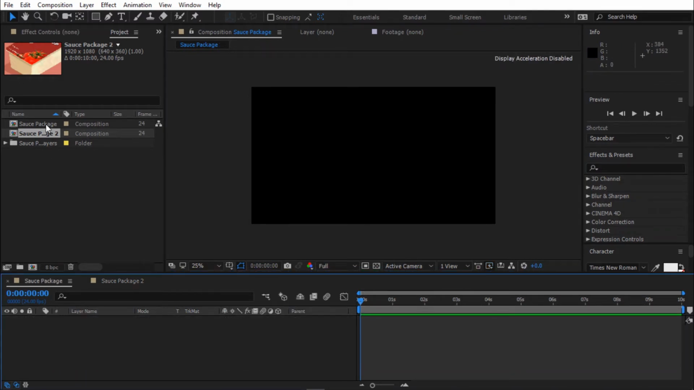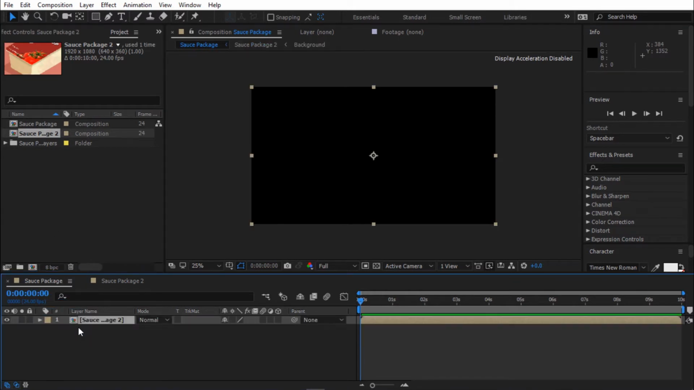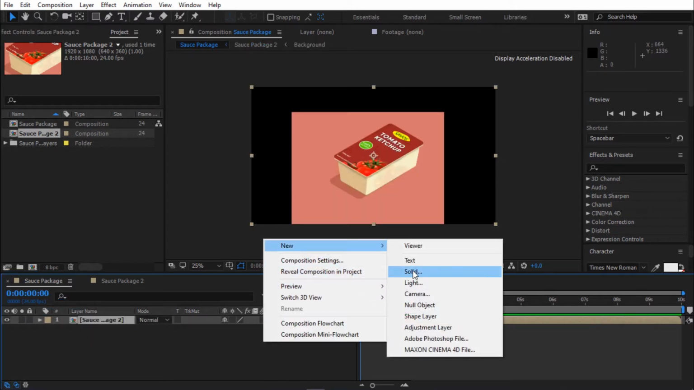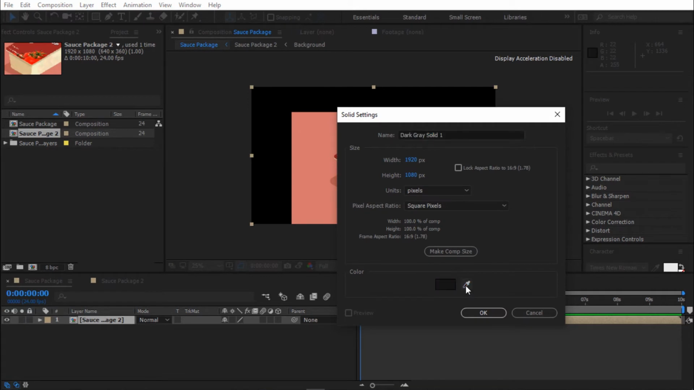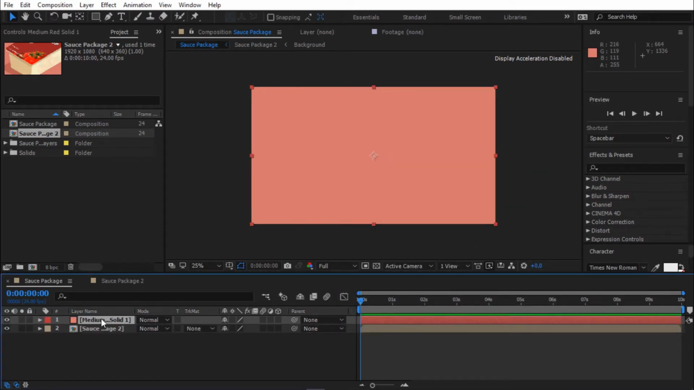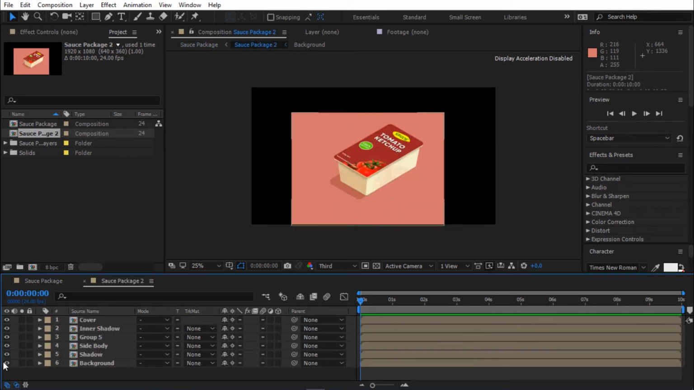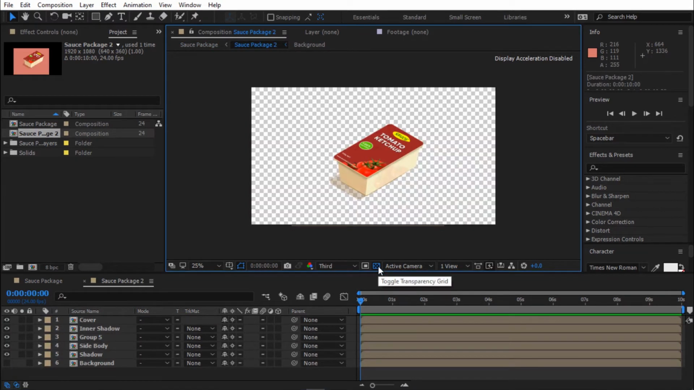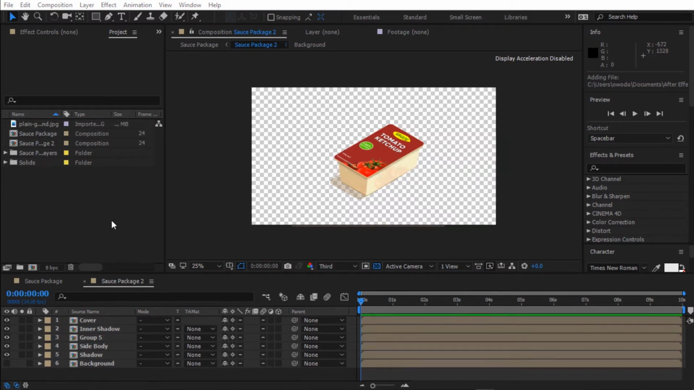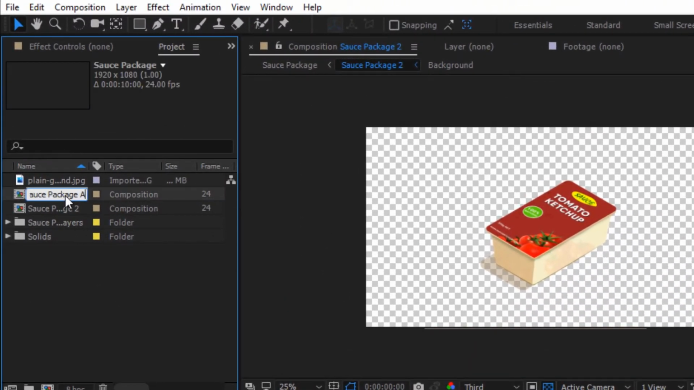Drag Source Package to the Source Package comp. Create a new solid layer. I'm using the illustration background. You can use any color of your choice. Move the solid layer downward. I'm going to rename the source package.